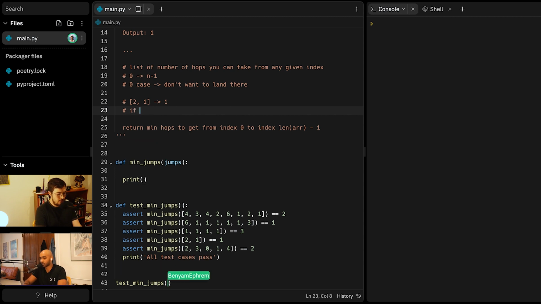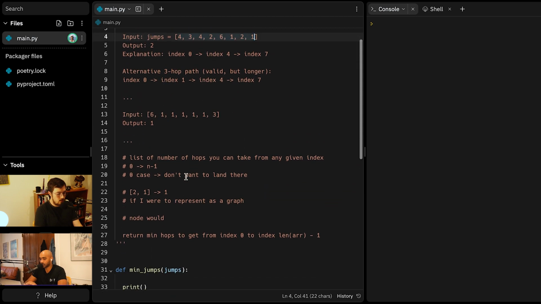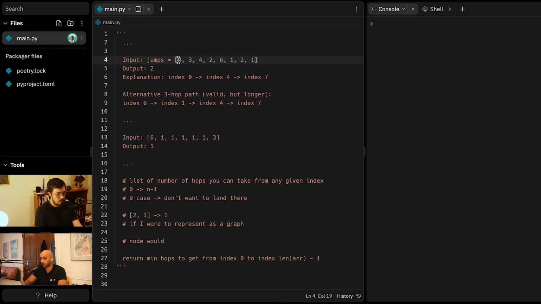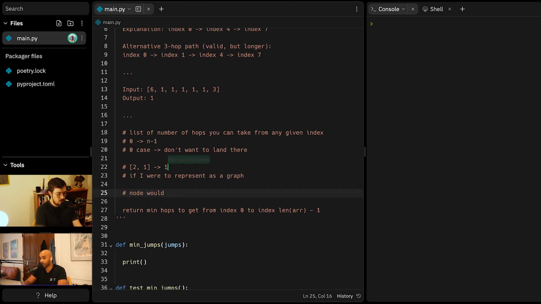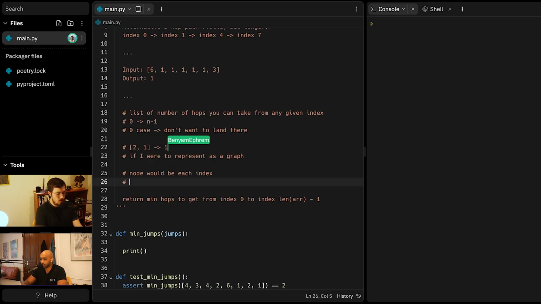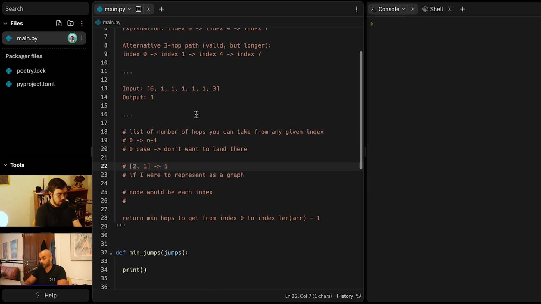But yeah, if I were to represent it as a graph, the node would be each index, because each index is a distance from the end. Right. Yeah, I would agree. We would imagine the nodes are the indices, and then at every index we have that integer, and that gives us some information. So one thing is you could have the node be an index and also carry the information of the number of hops you can go.